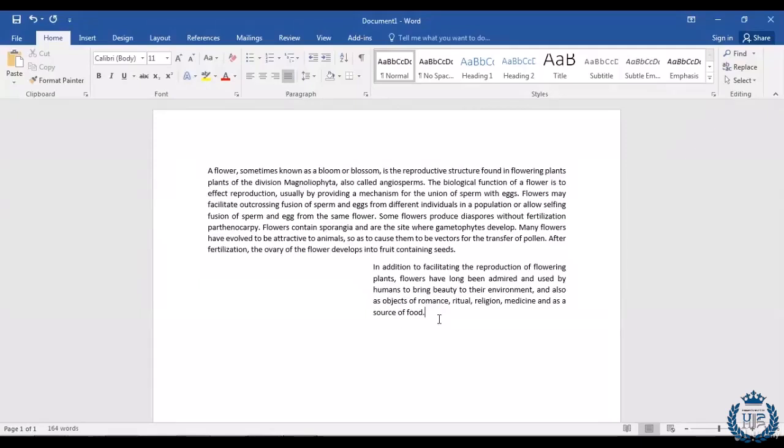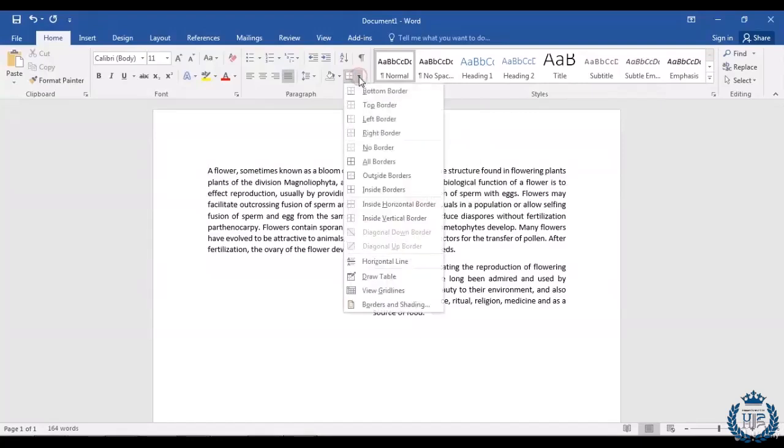Right now, we will learn how to use borders in this paragraph. I want to use a border for the first part of this paragraph. To add a border, you will get the border option on this paragraph tab. You will get different types of border styles here. As I want to use a left side border, I'm selecting this left border.